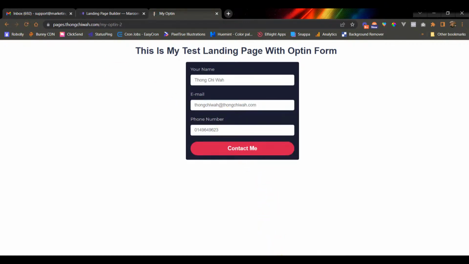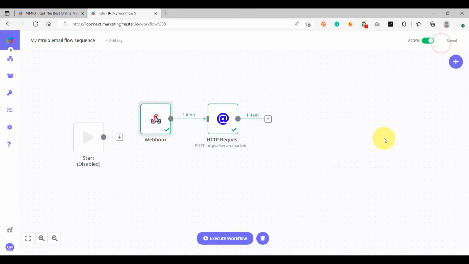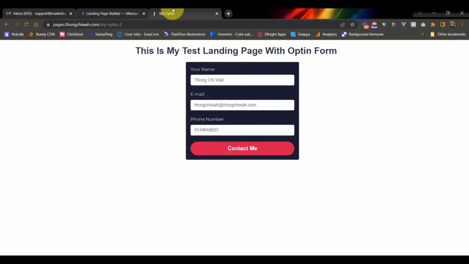So let's go back again to MMIO Connect. Now that we have activated our workflow, we can now use this on our production automation. So let's go back to our landing page builder and let's refresh this. And instead of adding any testing data, we're going to use valid data this time. Now I'm going to use all this data for my landing page. Notice that the email that I used here is colin@smarter.io.